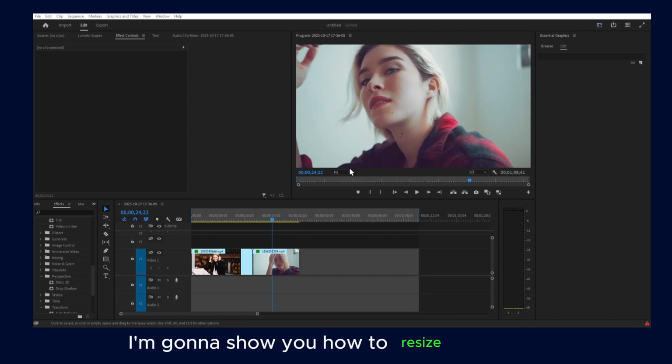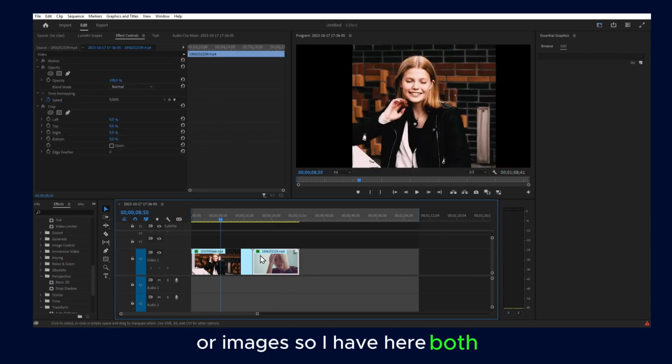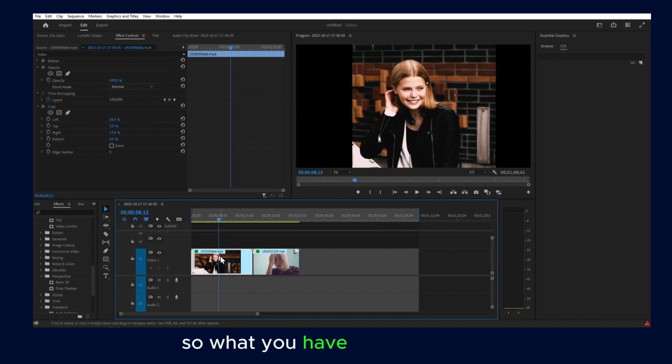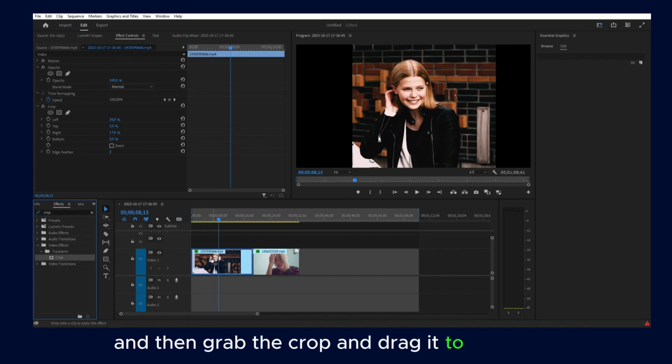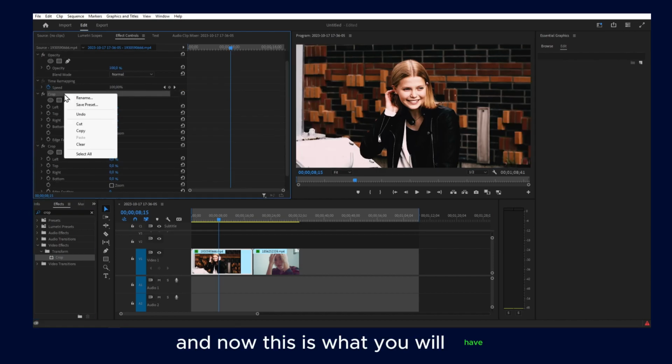I'm going to show you how to resize videos or images. So I have both of these two videos here, and I'd like to resize them. What you have to do first is go to Effects and search for Crop, then grab the crop and drag it to the video. And now this is what you will have.